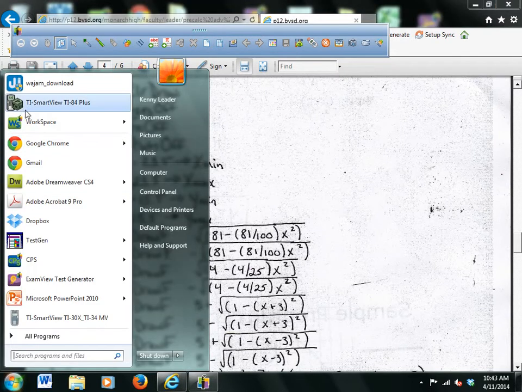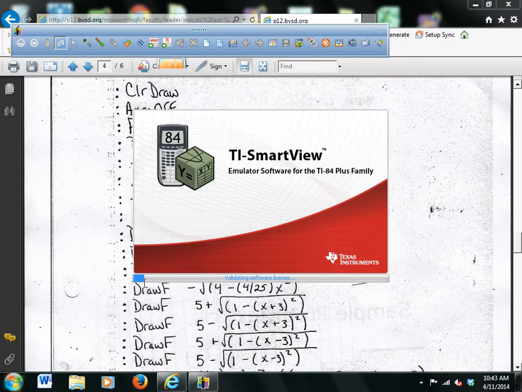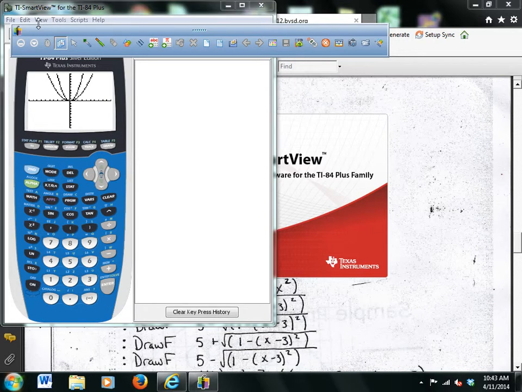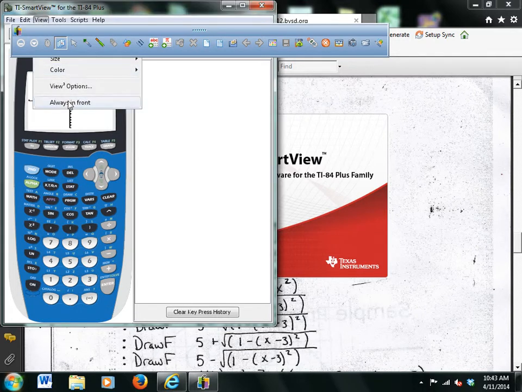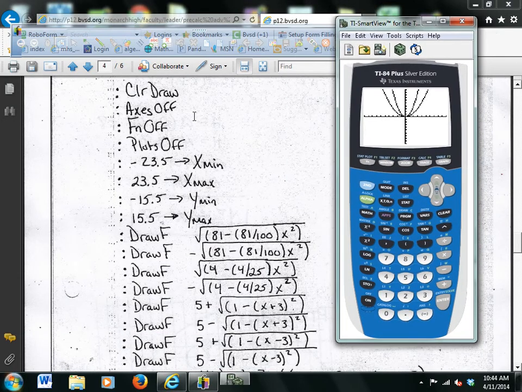Okay, so you go to your calculator. The first thing you want to do is go to Program, and you want to go to New. So you're going to start a new program, and you hit Enter.